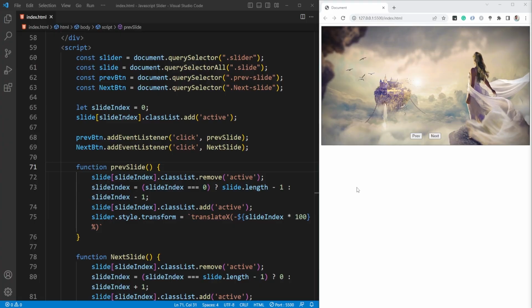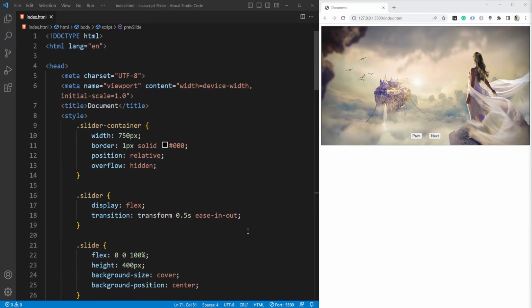So we're already done. And if you want to remove the border, yes, you can. Just remove the border property, or comment out this line and save this file. And also if you want to place these buttons right and left, yes, you can. For that, you can use the display flex property.